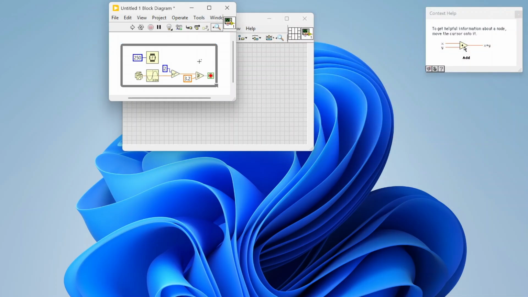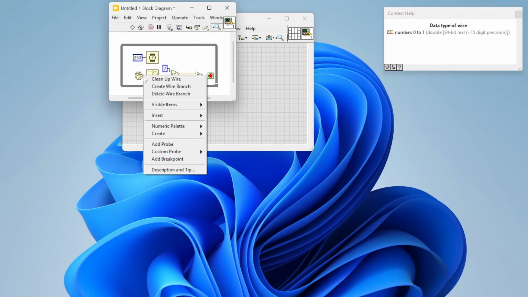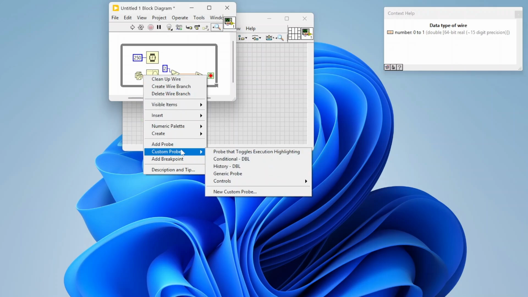Now we also have what's called custom probes, and these are really useful. This is kind of the stuff that you don't learn about so much in your LabVIEW Core 1, Core 2, but they're actually really handy, and they can definitely enhance the ability of using probes.